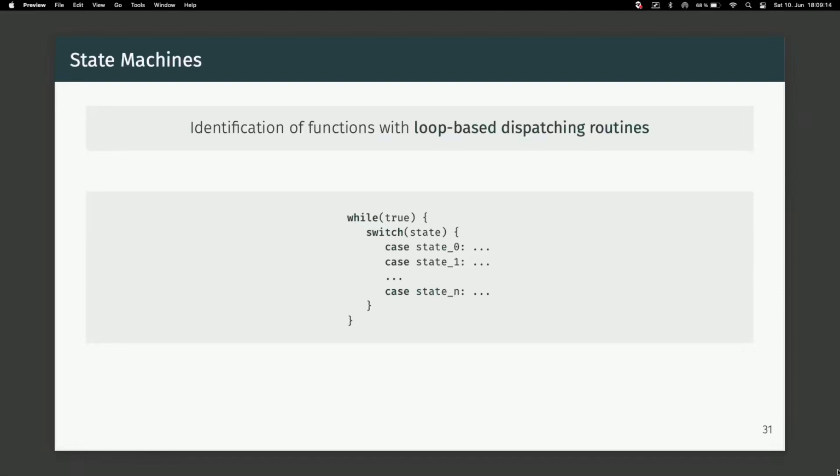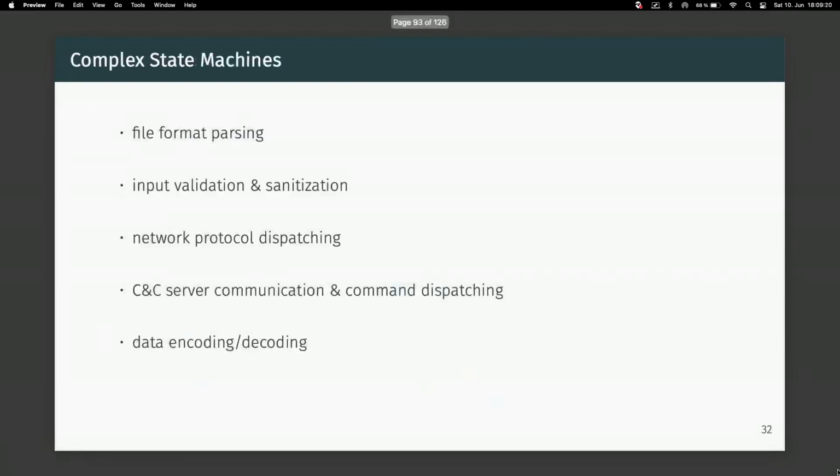a state. So typically, these state machines implement a complex program logic. There are just some examples of what it might be, like file format parsing, or input validation and sanitization, network protocol dispatching, where you always wait for new commands from the server and start dispatching them. In this context, even CNC server communication, or also data encoding and decoding.